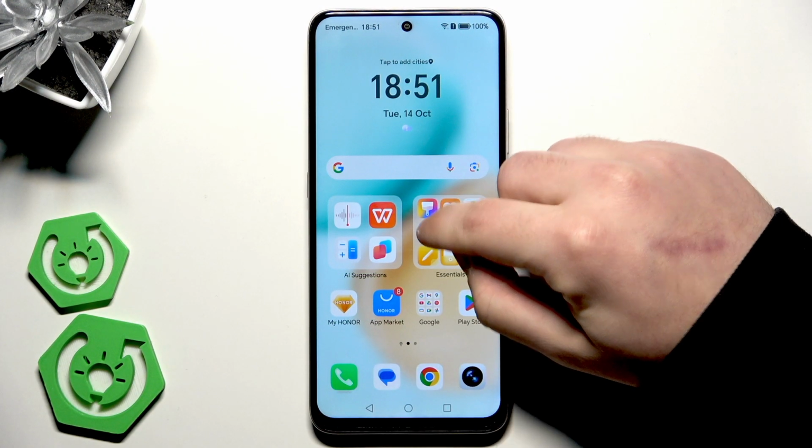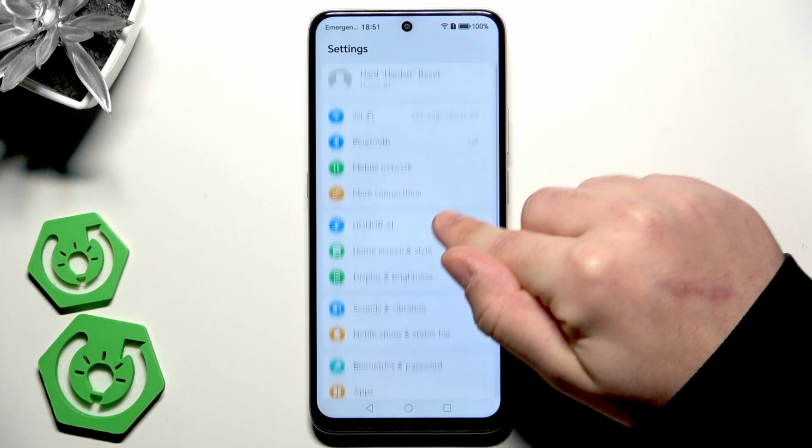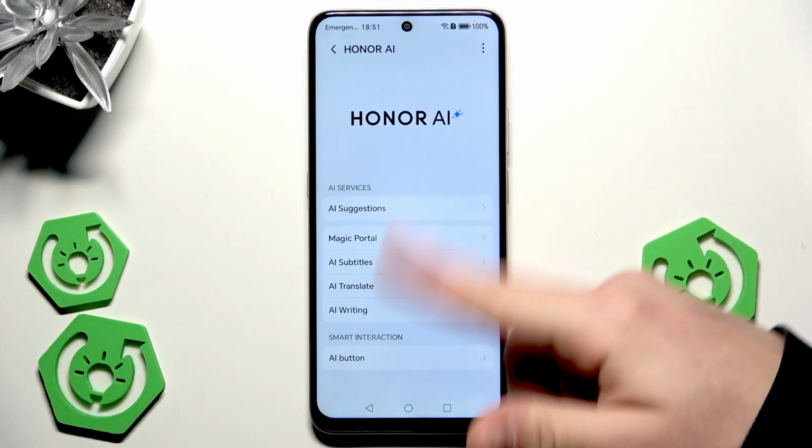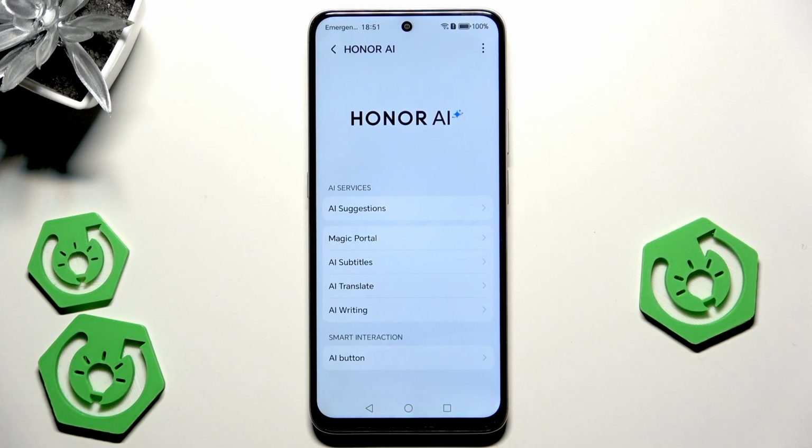Alright, so let's open up our settings. Once we are here, we need to scroll down a little until you find the HONOR AI. And in here we can see all features that we have on our device.